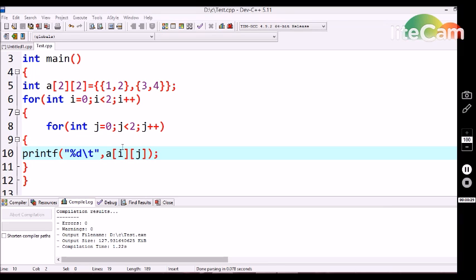So now the i value is 1 and the j value is 0, so 1,0 refers to the value stored in the second dimension's first value, which is 3. Similarly, on the second iteration, the 1,1 index refers to the second dimension's second value. So the printf statement is going to be executed 4 times, and the values of the elements stored in the multi-dimensional array are going to appear on the output screen.